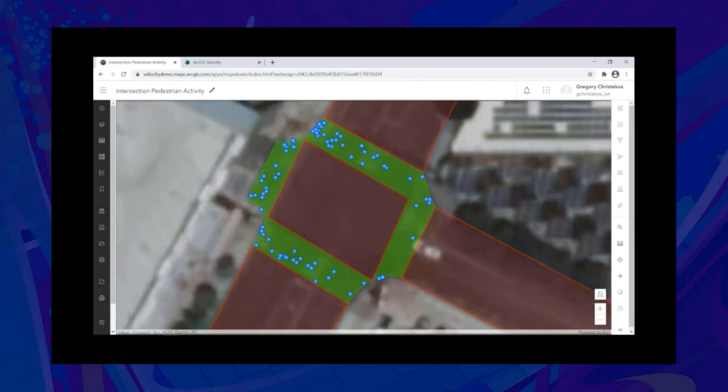This is just one example of how we can explore this type of data in real time using a real-time analytic. I would now like to shift over to ArcGIS Velocity, where we'll explore how this real-time analytic was specifically configured.